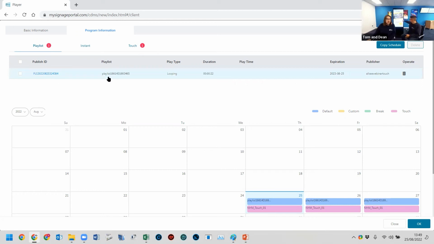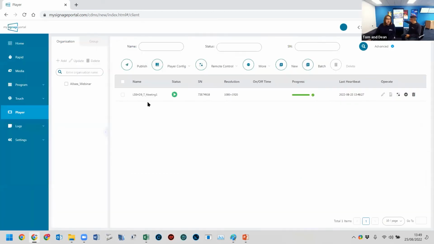It just adds to it, so you don't even need to press additional schedule or anything like that. You just publish a separate entity. Makes sense? Essentially the touch playlist is always playing underneath, and the non-touch playlist is playing on top until it's interacted with. And then obviously you can start interacting with the touch playlist.